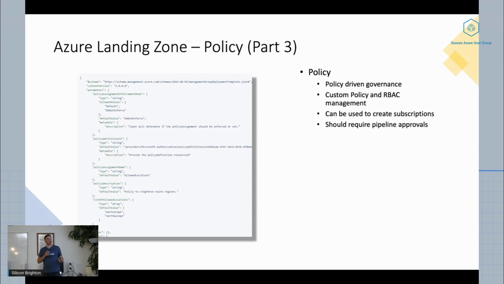And that's great because we can enforce this. We can restrict the public IP so that corp subscriptions don't have access to the internet, so that people can't come in. You don't want your PII to be released through a rogue storage account. So the policy is there to provide those guardrails and has been really well used across a number of areas. It can be used to do RBAC management. We can create subscriptions through policy.